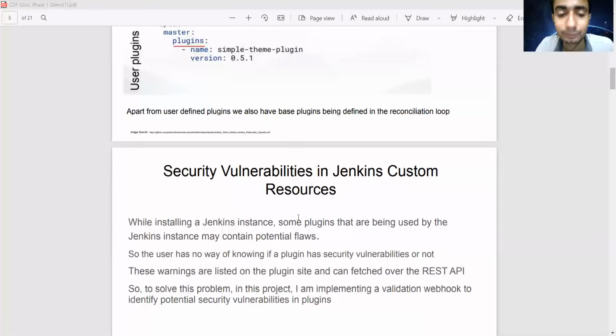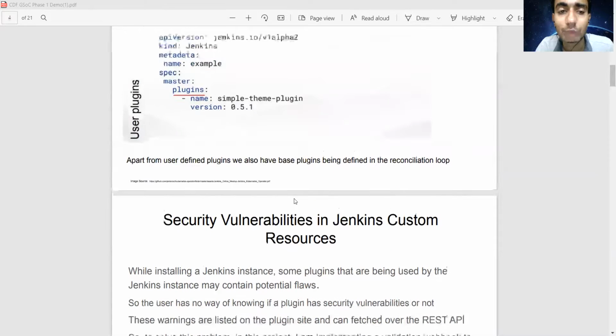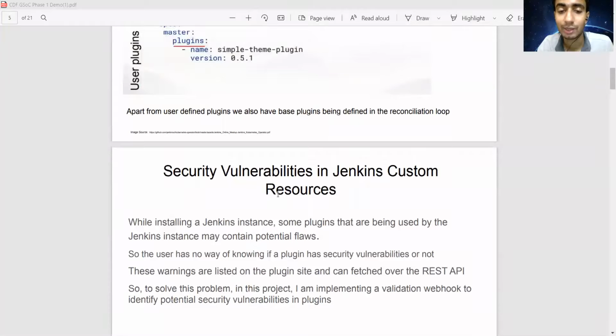Okay, so the problem of security vulnerabilities, right? Because we are using a declarative configuration syntax, when the user tries to launch a Jenkins instance on top of Kubernetes, a few of the plugins may contain security vulnerabilities, and the user has no way of knowing whether any of the plugins have security vulnerabilities or not. So that's where the validator webhook comes into the picture.